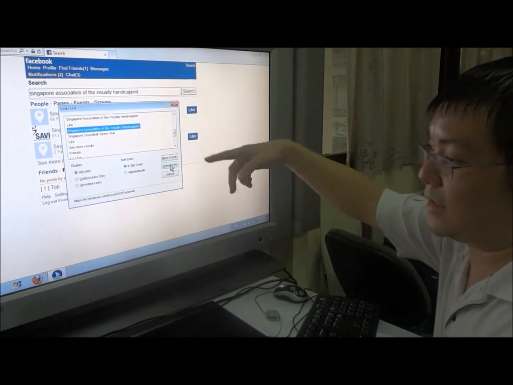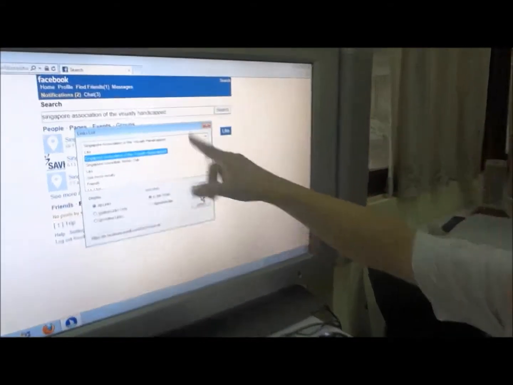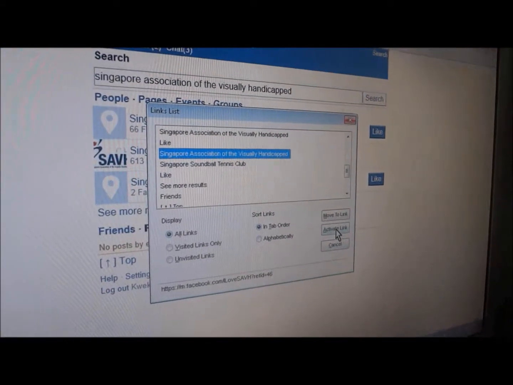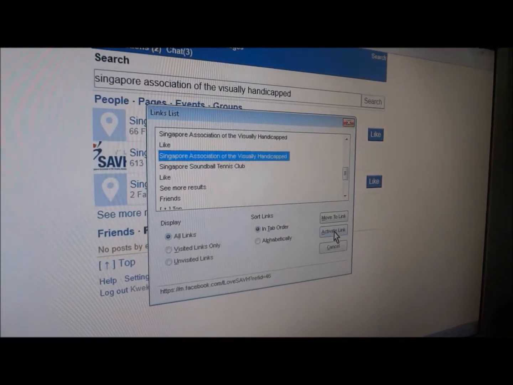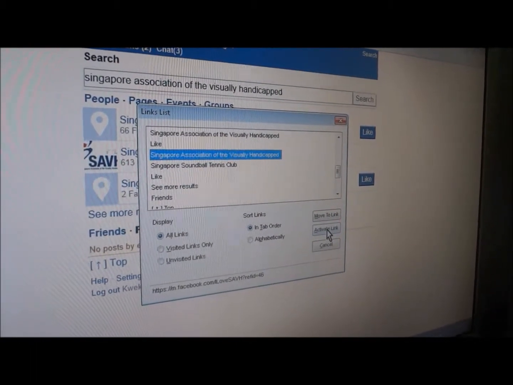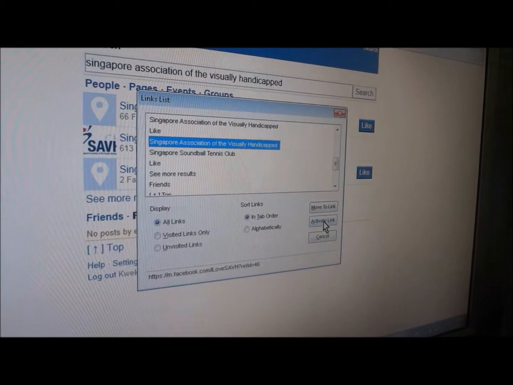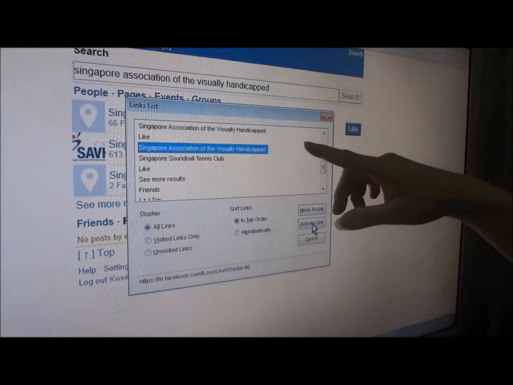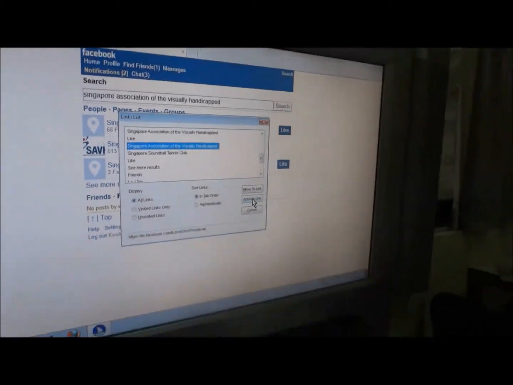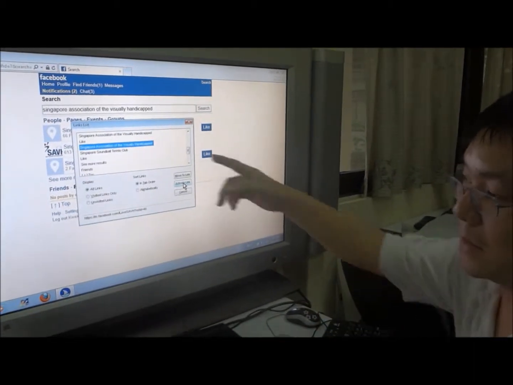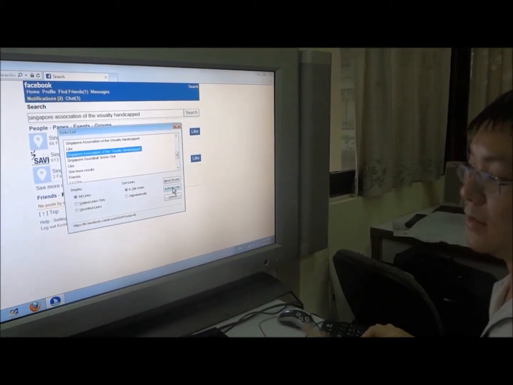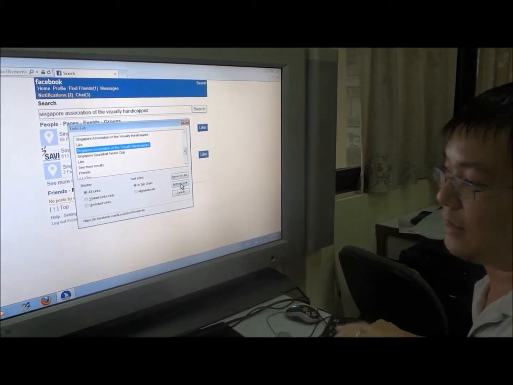Okay, so in this case, it is a bit unusual in the sense that we have two links which have exactly the same name, Singapore Association of the Visually Handicapped. Right, so for a blind user, this could be a bit tricky. But from experience, because I've used this place before, I know that this is the second link, the one I want. So I press enter, it will behave as if I were to aim at the picture now. If I were to press enter now, it will behave as if I click on that second link. So take a look.